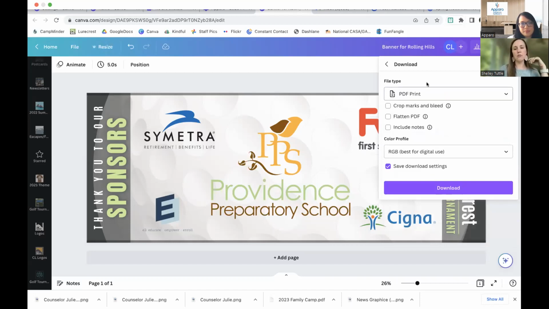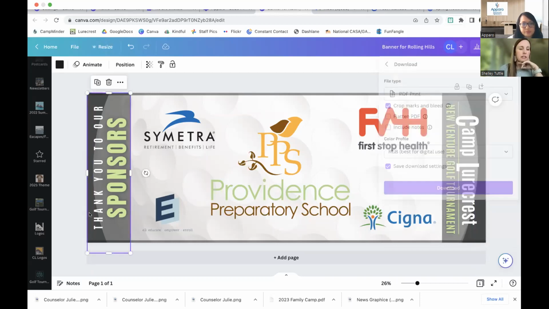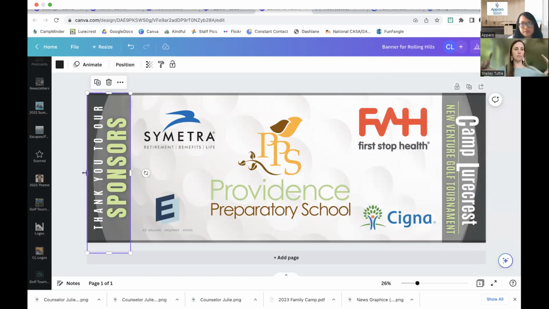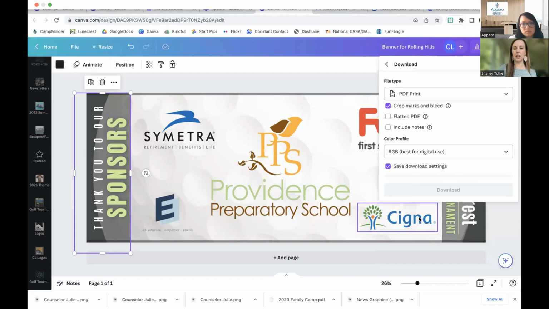So on here, you can also download it with the crop marks, which is basically whenever you're printing something, there's bleed, sometimes the ink may go farther. So you want all of your design to kind of go out so there's no white space on the edge. So let's just do this here. So if we're downloading PDF for print, we're going to keep the crop marks and bleed.